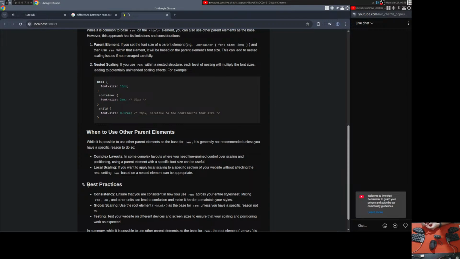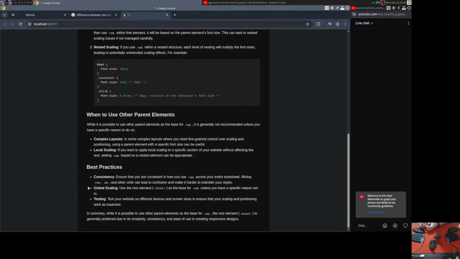When to use other parent elements? Best practice is consistency. Mixing rem and em can cause confusion and make it harder to maintain. For global scaling, use the root element. HTML is the base for rem unless you have a specific reason not to. Testing: test your website on different devices, as many as possible, if you use other parent elements as the base for rem. The root element is preferred due to its simplicity.